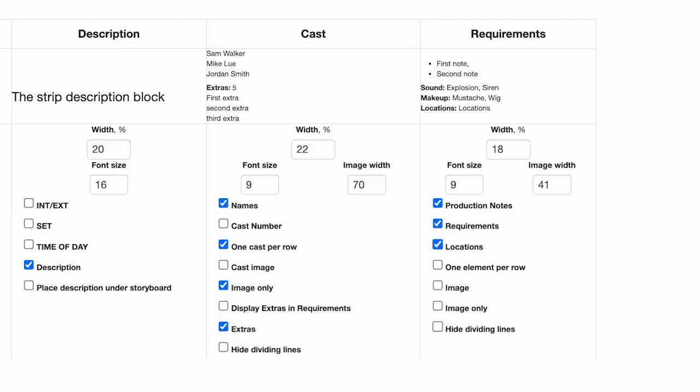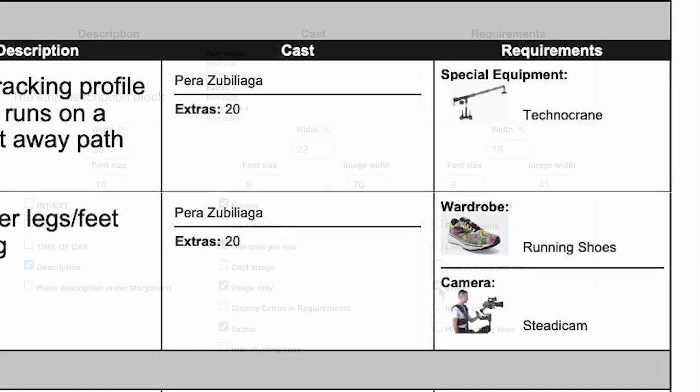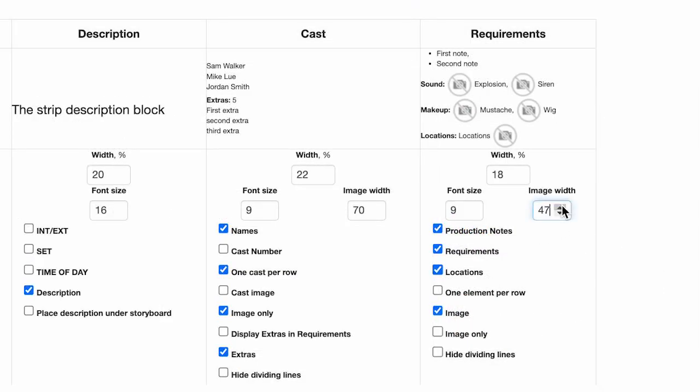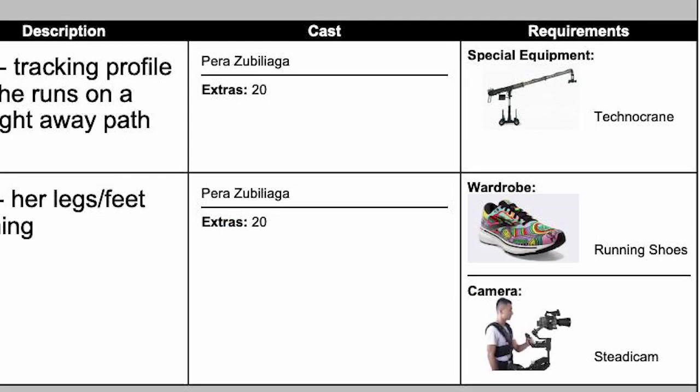The Requirements column allows you the option to display or hide production notes, locations, and requirements. This can be useful when generating scripted exports, such as a one-line schedule. Like the cast column, you can display an image to accompany a requirement. The Image Width tab adjusts the size of requirement images.